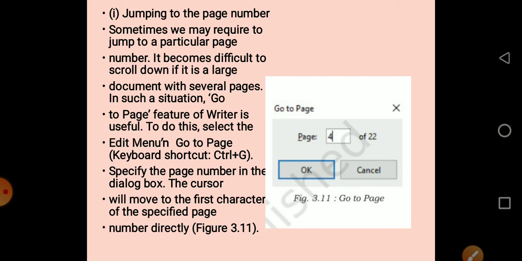Note down the keyboard shortcuts, and I have already given you the homework to find out the keyboard shortcuts used in LibreOffice Writer. Along with the other shortcuts, you can also use this shortcut for page numbers. That is Go to Page. Ctrl plus G is for Go to.